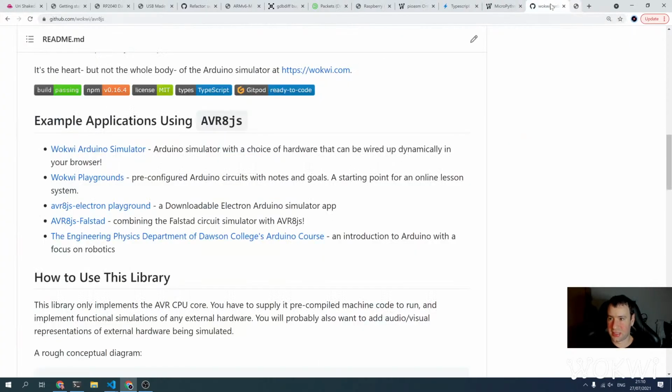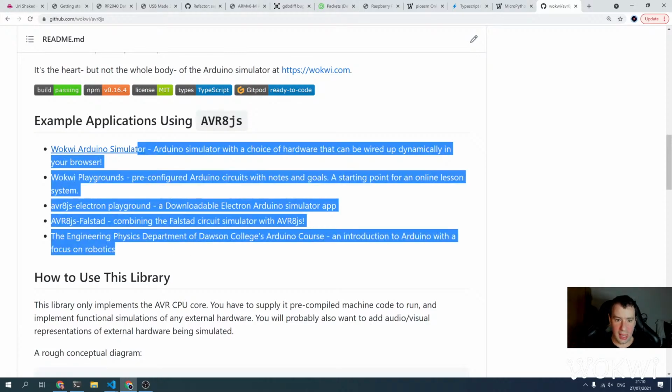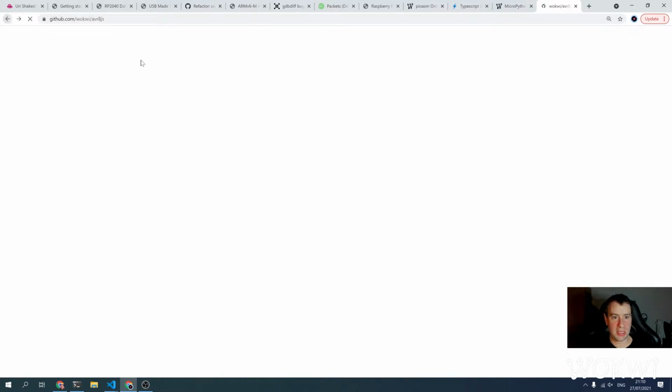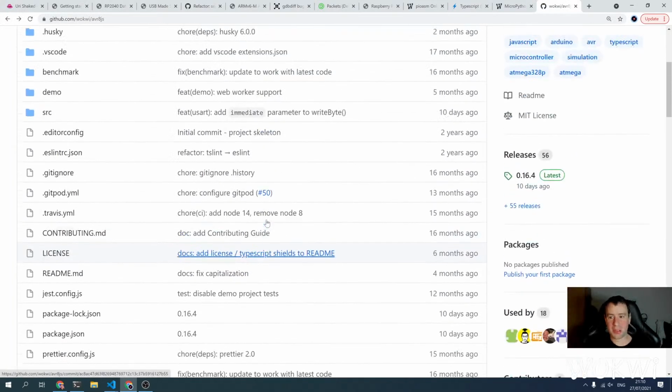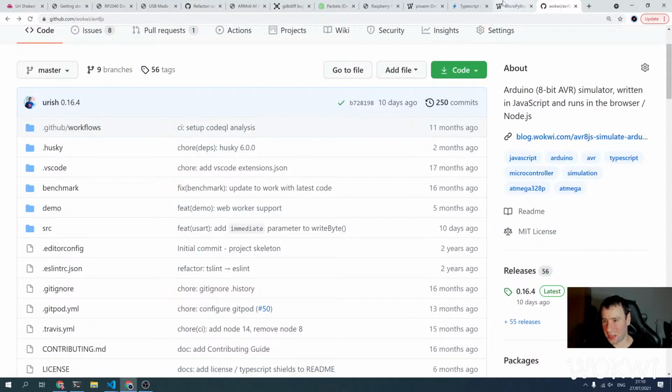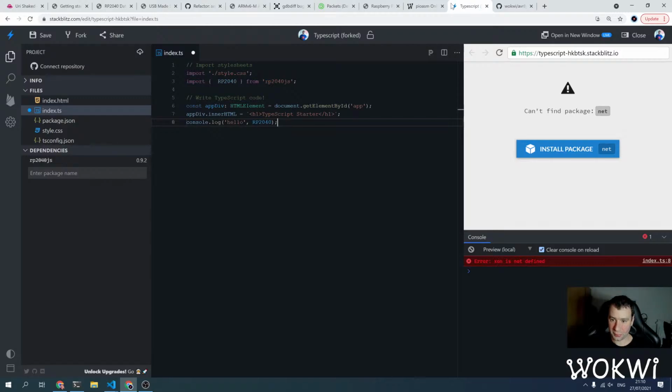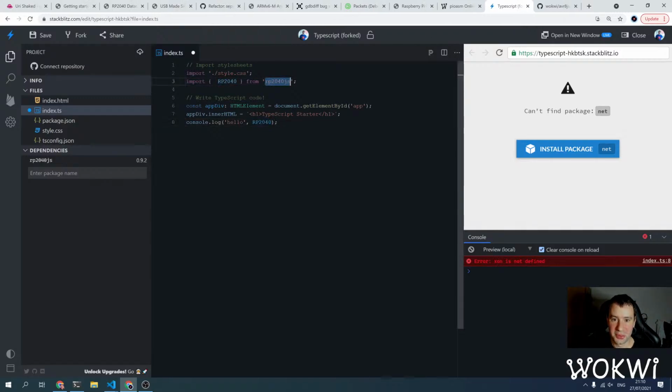I don't think I updated this list recently, so these are just a few examples of what people did when we gave them the power of AVR simulation in the browser. Imagine what people will do when they have the RP2040 in the browser. So that's what we are going to try to do today.